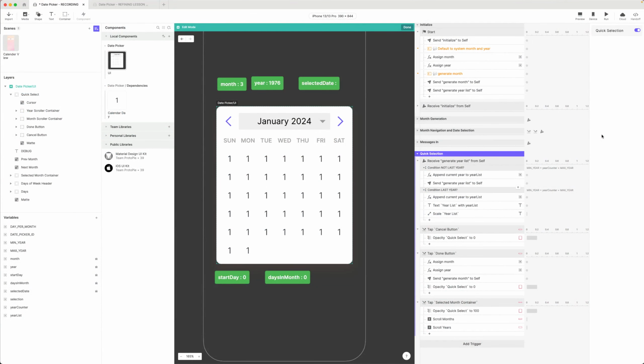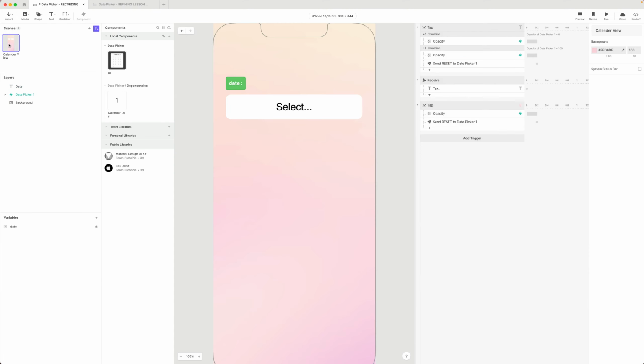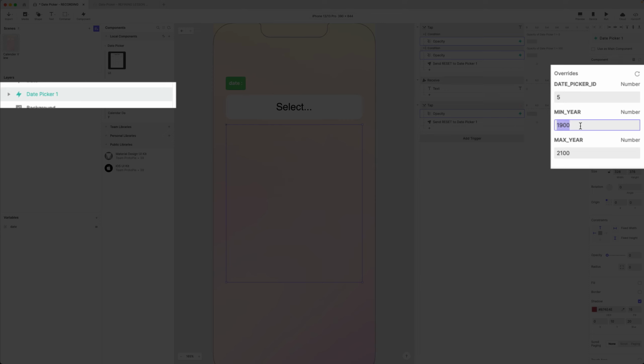Okay, from here, we are just about done. Now remember when I said I wanted to have parts of my component configurable? We've already added in the minimum year and the maximum year. And if I go in here into the calendar, on my date picker UI, I now have min year, max year, and my date picker ID.